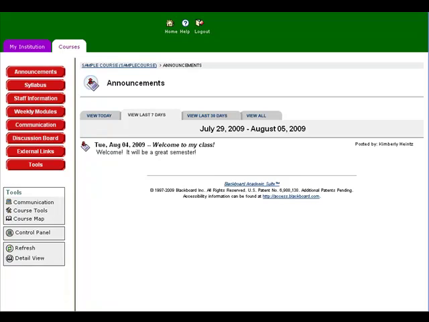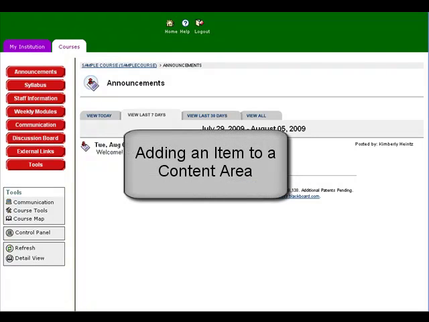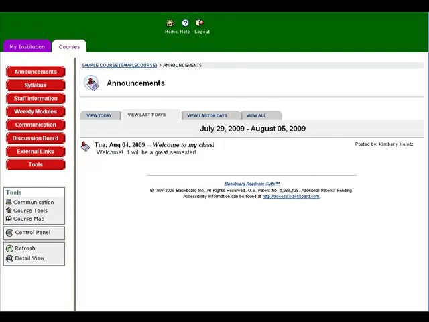This video will demonstrate how you can add an item to a content area. Items are things such as Word documents, PDF files, PowerPoint files, and text you type on the screen. These are instructional materials, your syllabus, any sort of documentation that you want the students to have.